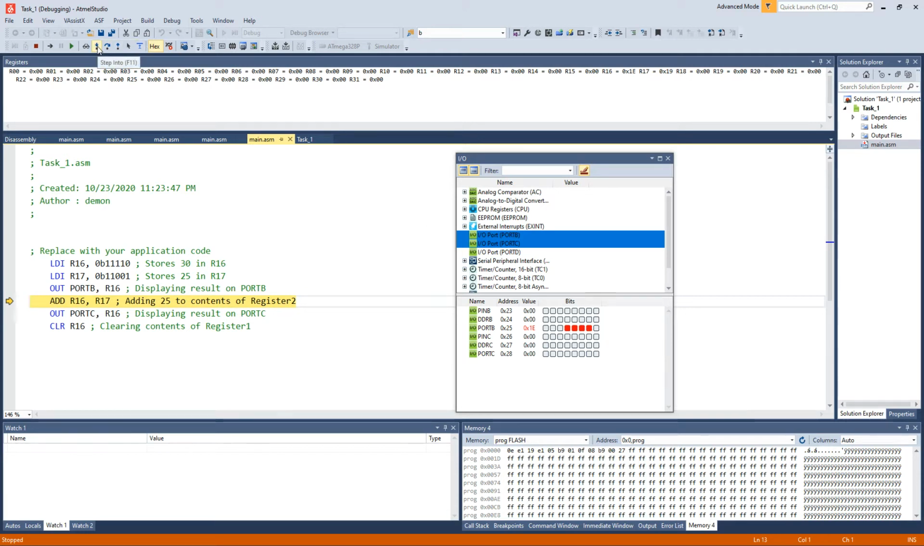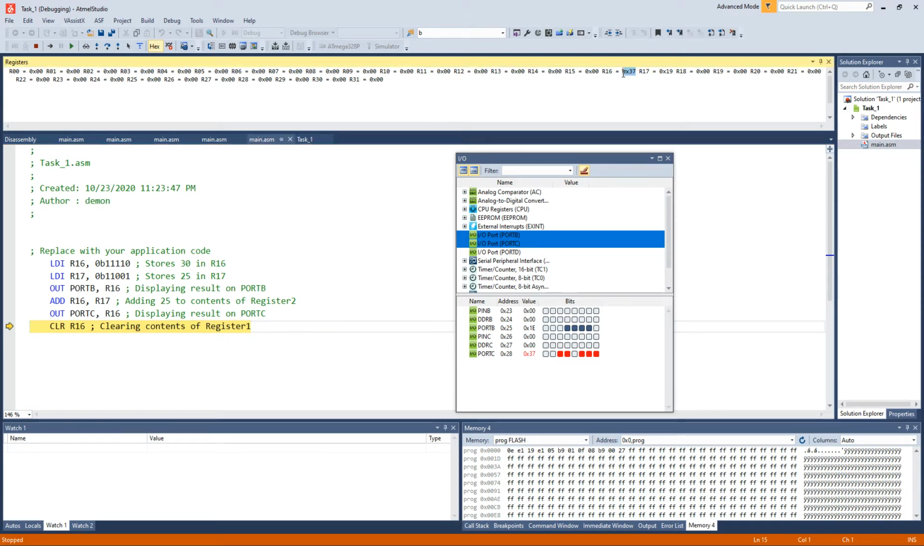Now the addition will happen. The 25 will be added to register 16. Then that output will be declared on port C over here. As you can see, as I press the next command and it executes, on register 16 first it was 0x3E, which means the 30 was stored in it. Now it's 0x37, which is the hexadecimal of 55. Values are being stored in the hexadecimal system.